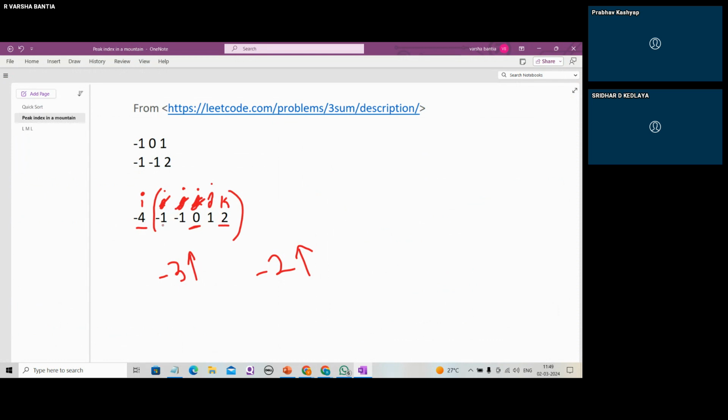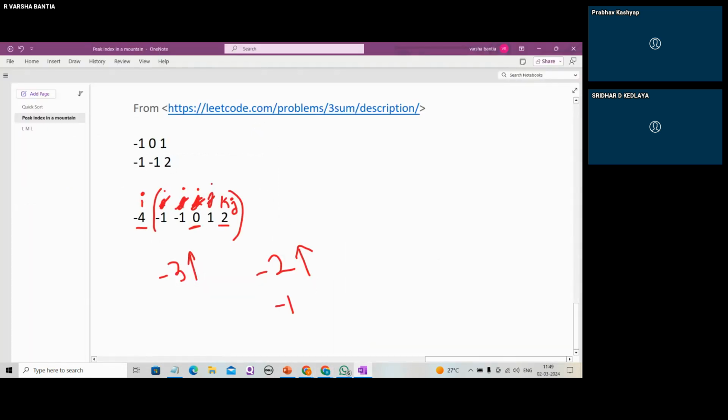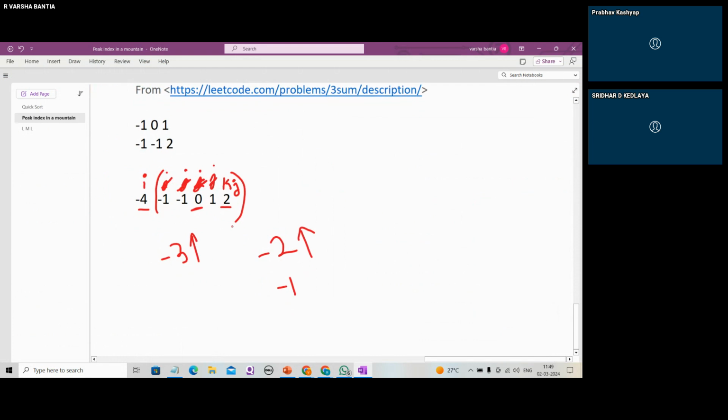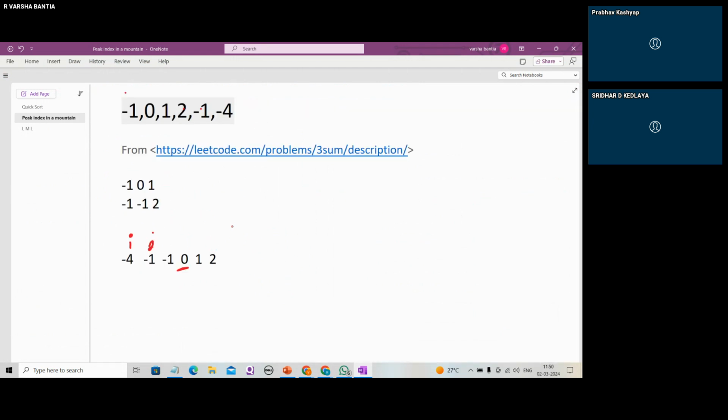Now again sum this up. -4 plus 1 plus 2. How much is it? -4 plus 3 minus 1. It is giving me -1. I have to increment this again. j and k are at the same position, which is clearly not allowed. See, i is not equal to j, i is not equal to k, and j is not equal to k. So this is not allowed. We will stop here. We are done with this. Next, we will increment i. Keeping i at the first index, we didn't get an answer.